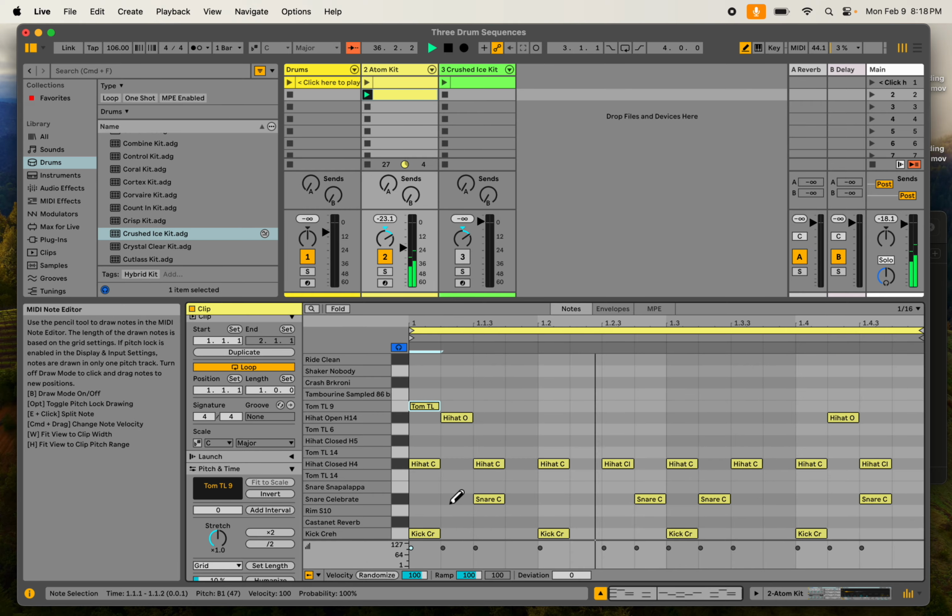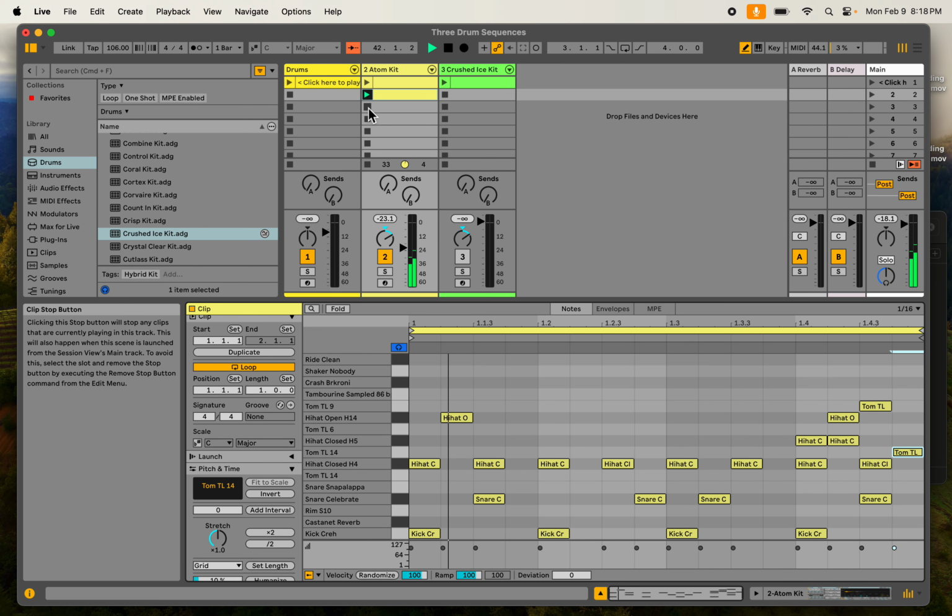Now let's go into some toms. Here's a tom, here's a tom. Maybe I'll add the toms towards the end where we can have more of a fill. I think that's pretty cool. And then I press stop. So I just had a lot of fun making this drum beat.